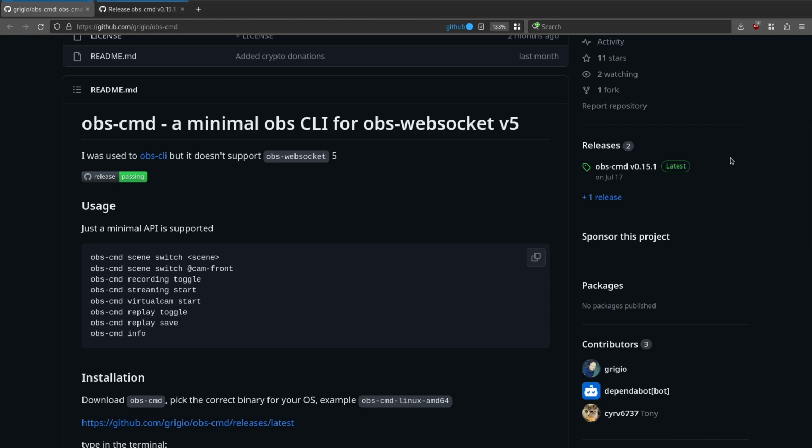Hi, in today's video I'm going to be taking a look at OBS command, a minimal OBS CLI for OBS WebSocket version 5. Basically, it's a command line interface to the OBS WebSocket included in the latest versions of OBS Studio, and this will allow you to control OBS from the command line. This is important because most of the CLI tools are for version 4 of the WebSocket, so won't work with the latest release of OBS.